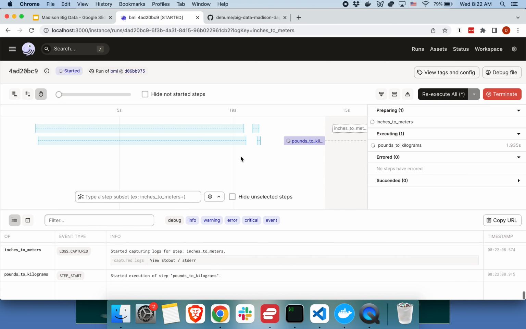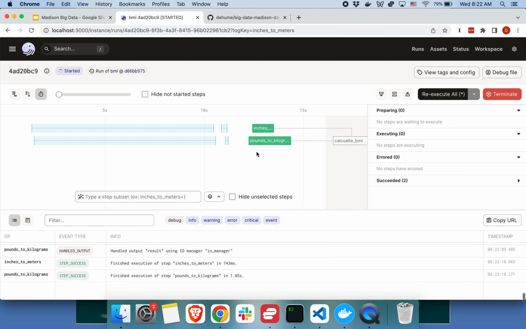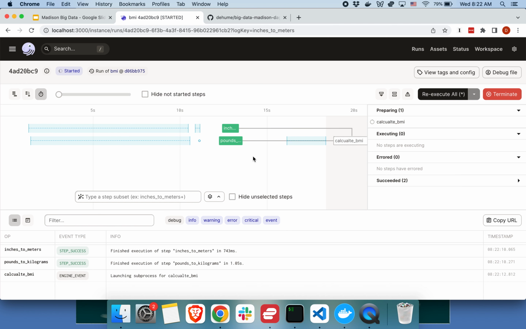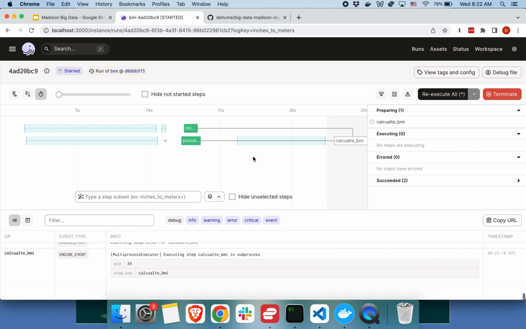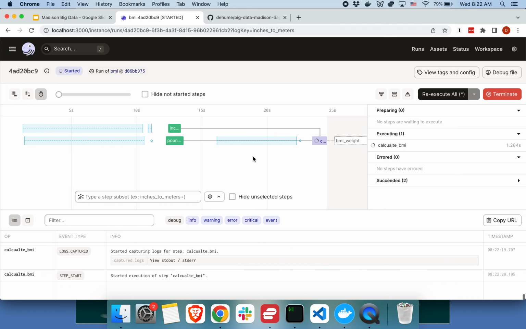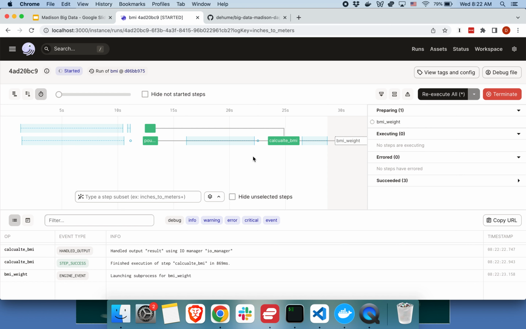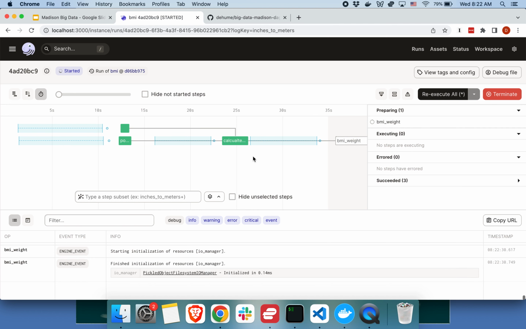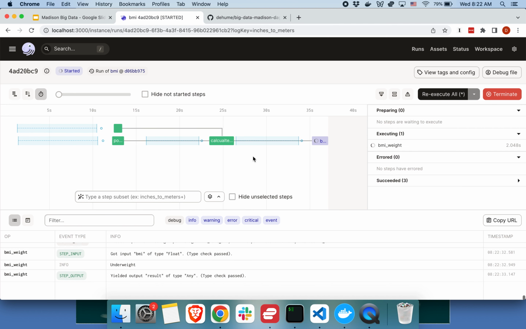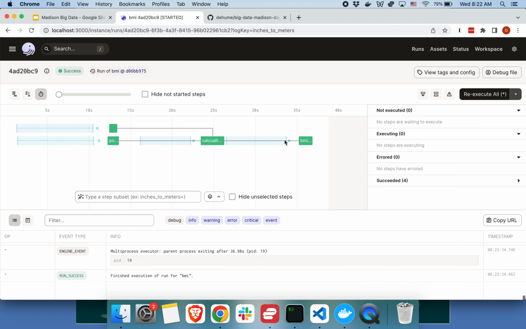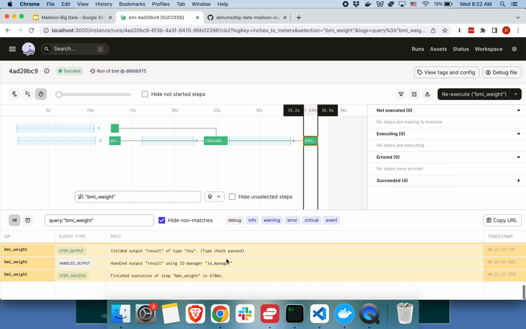My computer's being a little slow, so this is all just running locally. You can see our pounds and inches, both calculated. They're passing that off to the next node, which is calculating the BMI. And finally, suspense. All right. So there's our job.